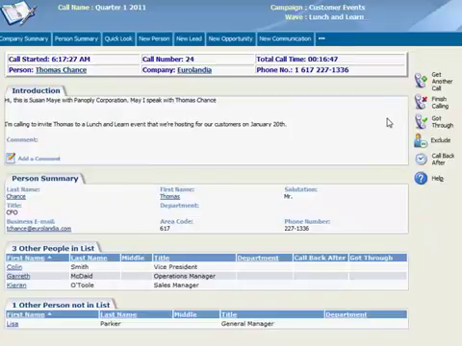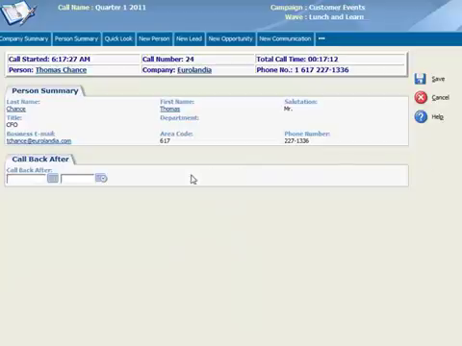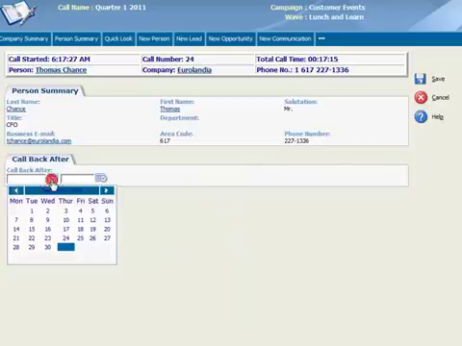Now let's suppose that the receptionist informs you that your contact is out and will return the following Tuesday. You would then hit the Call Back After button and set the date and time when the contact will be available. This takes them off the list until that time. Let's again return to the introduction screen.